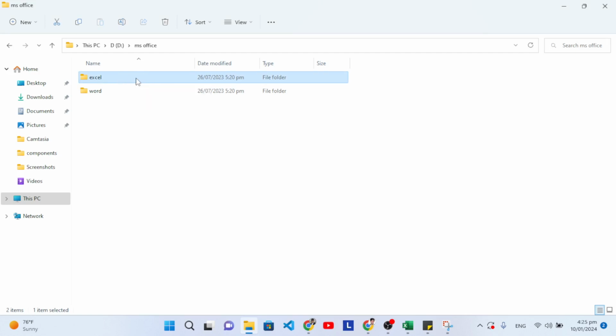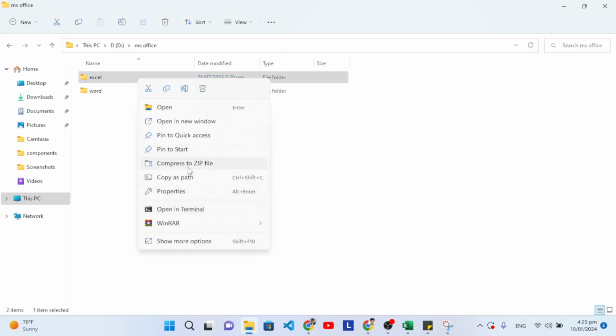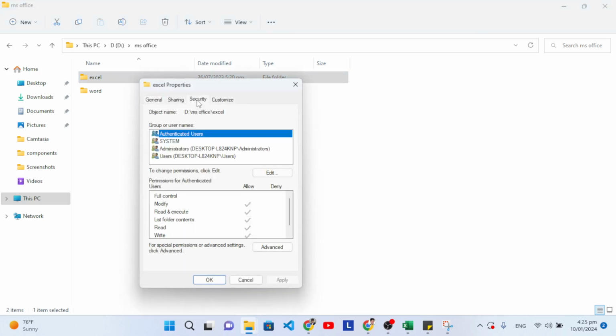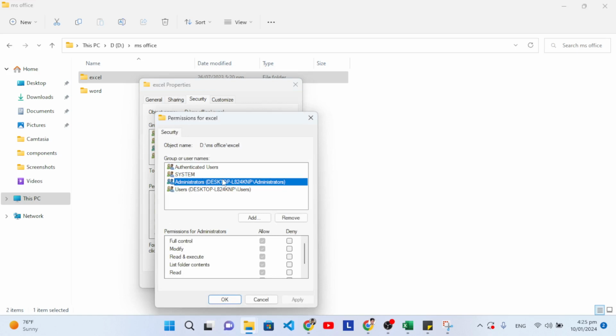For the first method, for example, you would like to apply a password to this folder. Right click on the folder, then go to Properties. After coming to Properties, move to the Security tab, then press the Edit button. Select the administrator user, who is the administrator, and deny all these permissions.